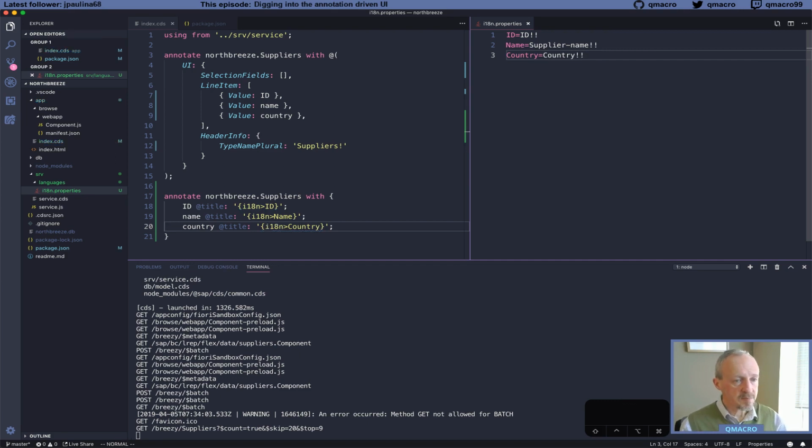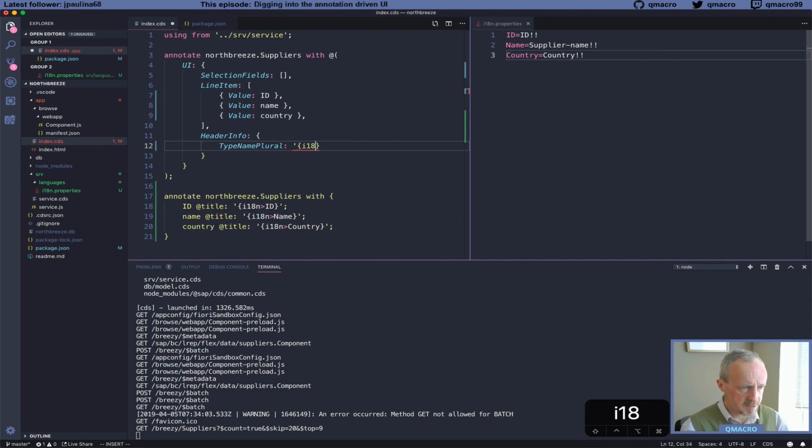Now, hopefully that's all we need to do in this respect. Oh, type name plural. Well, why don't we fix this one as well by saying i18n type name plural, suppliers. Again, this is probably not the best convention, but I'm just making this up. What's going on here? I'm just making this up. So you can see that also has a little warning.